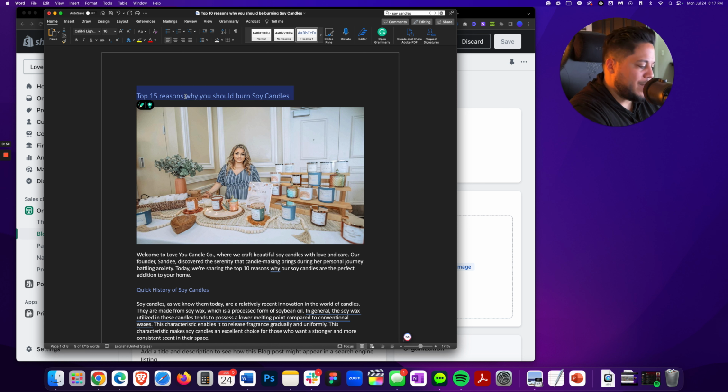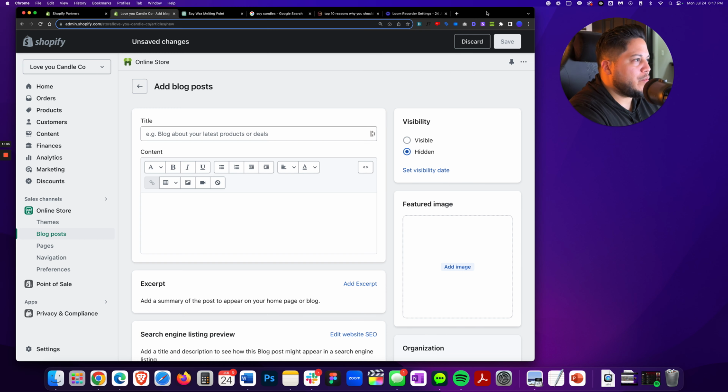Let's see here. We're going to grab this title right there. Let's press save, even though this one is, that's fine. Don't worry about it. All right, and then right here, we're going to modify this to the 15 reasons. Press save to that. And let's go back into Shopify, and we're just going to paste this information right there. So we have the text right there.